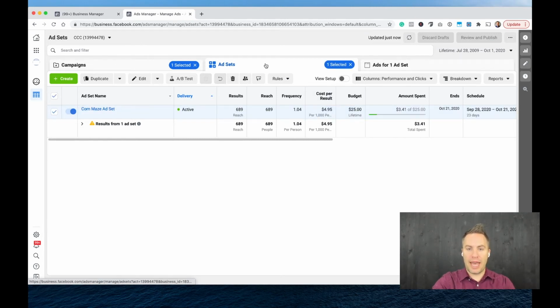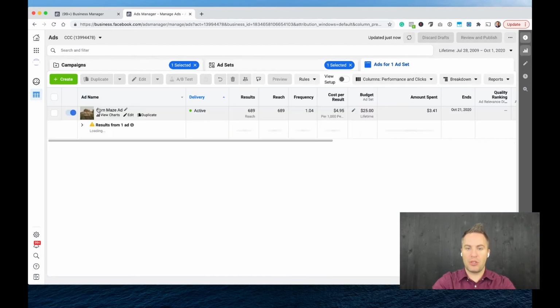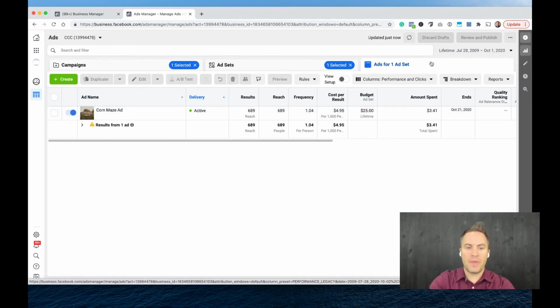So we're at the ad set level here. We looked at this data at the ad set level. I'm going to click it one more time, which will take me to the ads level. See how now we're on this tab here. And there's only one ad in this ad set.